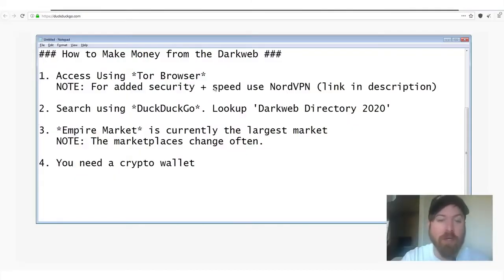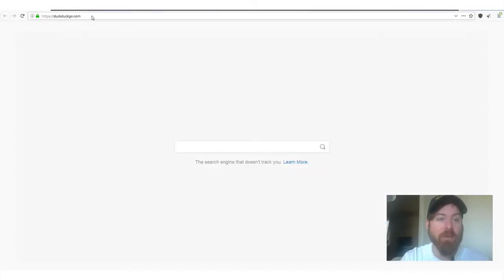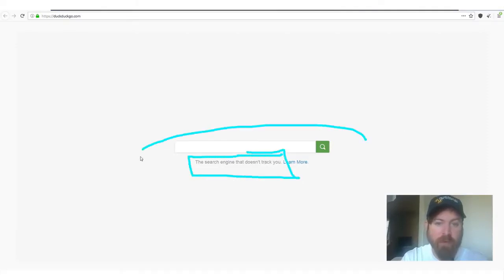Now, the second step of accessing the dark web is you're going to want to search using DuckDuckGo. You cannot search the dark web using Google or Bing. You'll want to use a site called DuckDuckGo. And here we are on DuckDuckGo.com, and you'll just see it says the search engine that doesn't track you, right? There's a search bar, very similar to Google. Now, in this, we'd want to search for the marketplace.